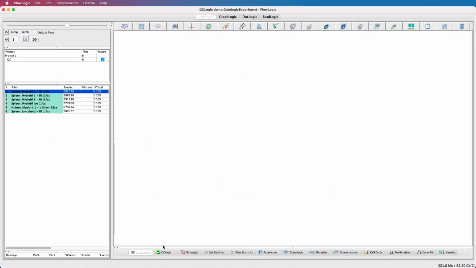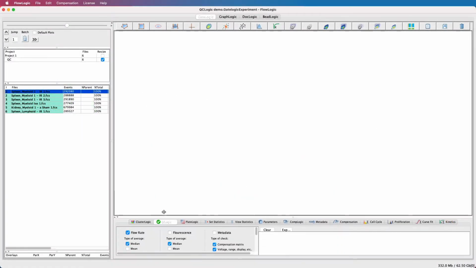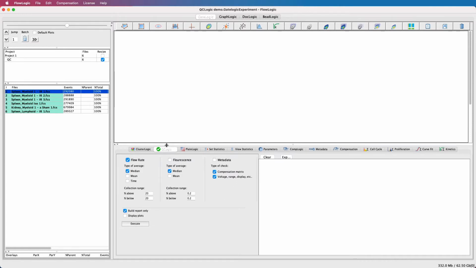Here I'll use QCLogic to assess these files based on the flow rate, fluorescence signal over time, and the metadata. I'll start with a metadata check. This will assess the compensation matrix, voltages, flow rate, and other attributes.